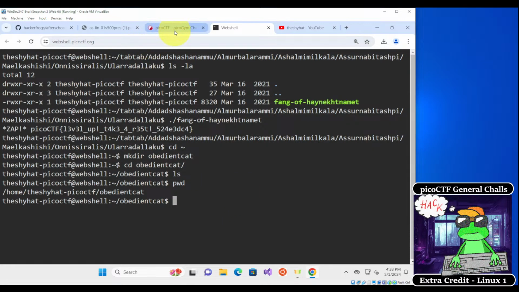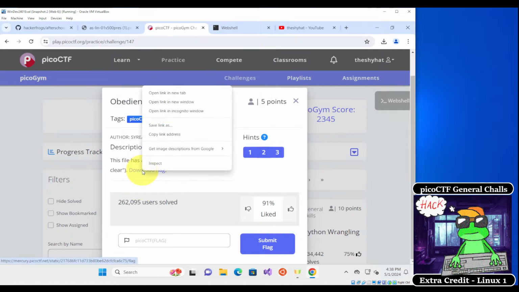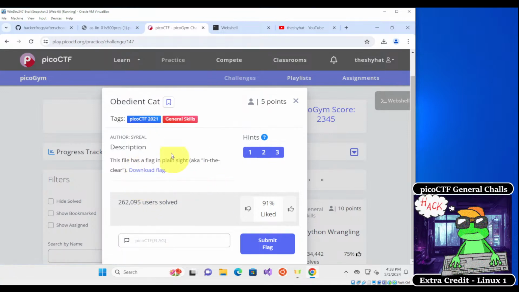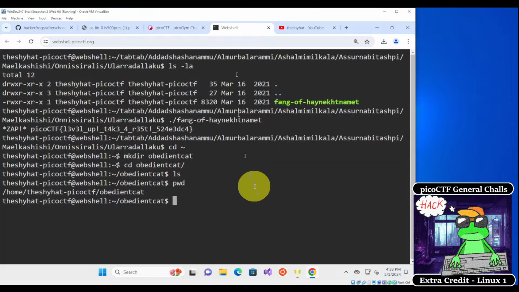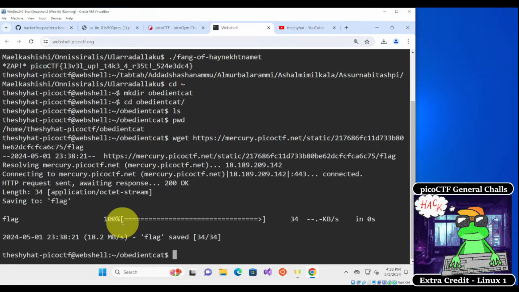So we go back to the challenge page and we copy the link. Right click on this and then copy link address. Then back to the web shell, wget, and then paste in the link for the file and then press enter, and that's going to download the file.